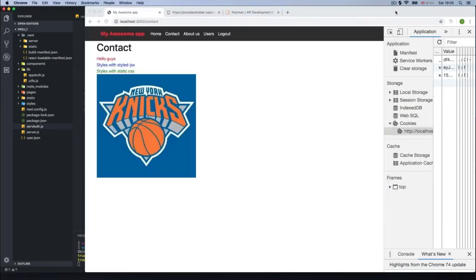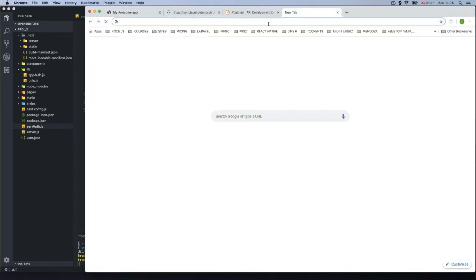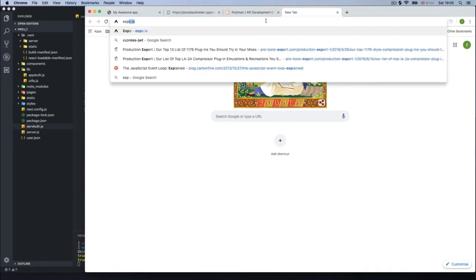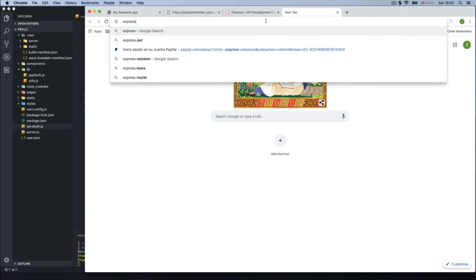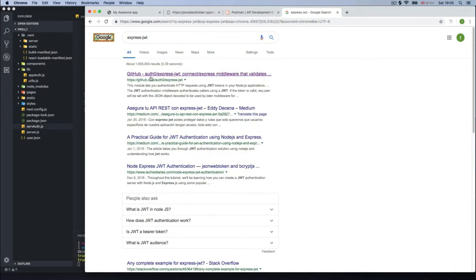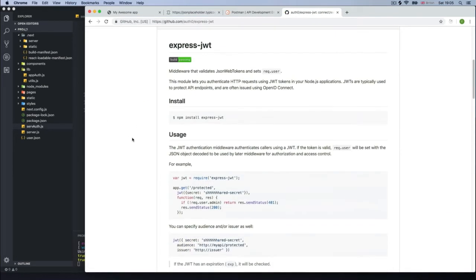Okay, so if I go right here to the web, the first thing we need is something to help us decode the token. So if we search for express JWT, the first result you're going to get is Auth0, and notice that it starts with Auth0, and express-jwt. It says that this is a middleware we can install to get and validate the token, decode the token. So we just need to do that.